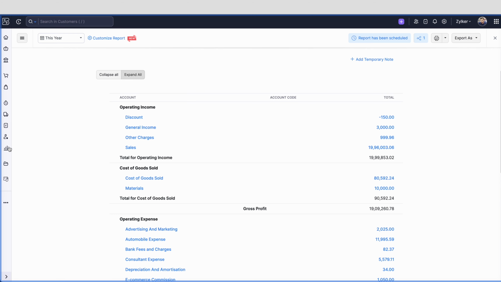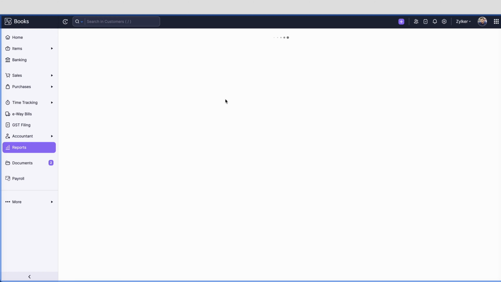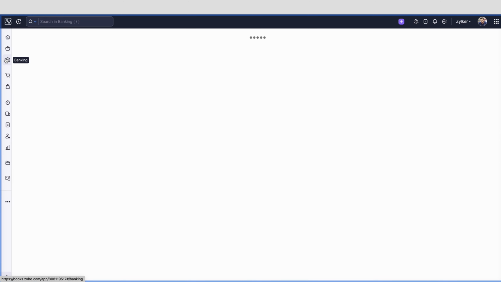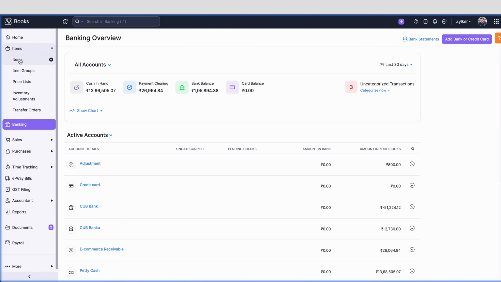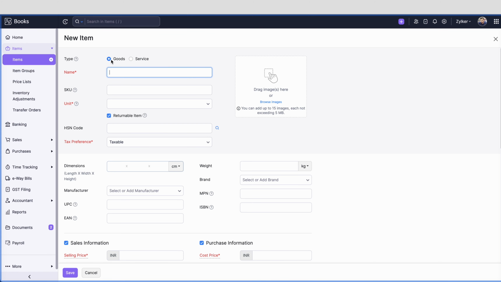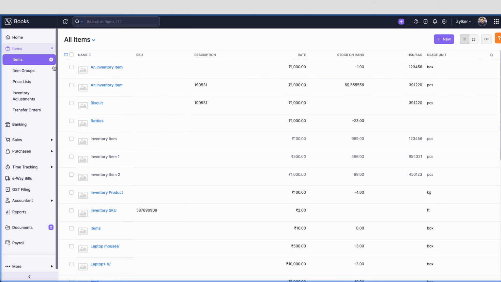Okay. Moving ahead, we have another report, that is sales by item. So, sales by item report. Before we go further, let me tell you that this report will only display the data when the item is added under the items module. So you have an items module under Zoho Books. When you create a new item, you will have an option to select the item type as goods or service. So if I have added the items as goods or service, then only the details will be listed under that sales by item report.